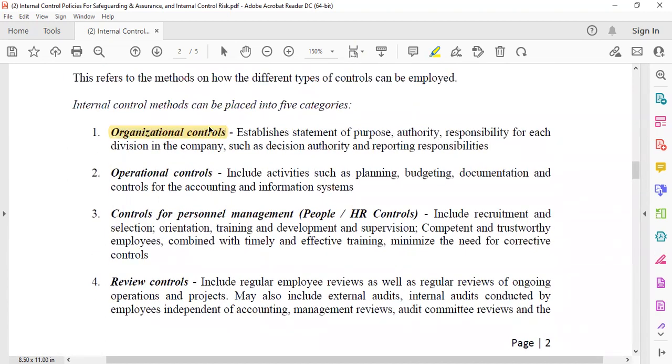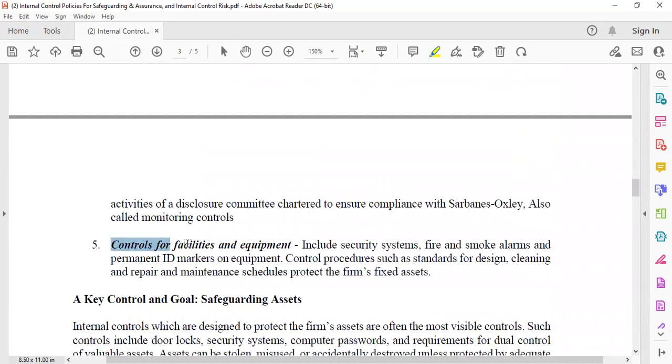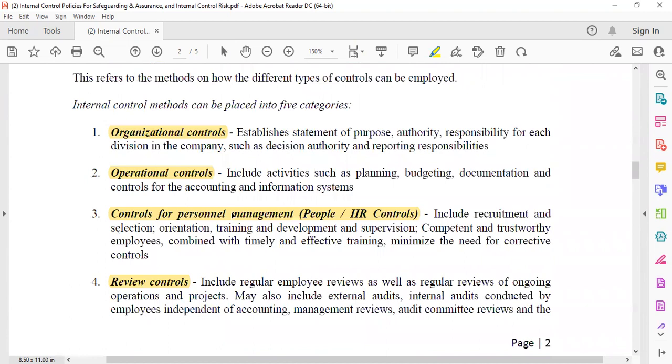So we have organizational controls, operational controls, controls for personal management or people or HR controls. We have review controls, and then controls for facilities and equipment. So first, let's look at organizational controls. This establishes the statement of purpose, authority, responsibility for each division in the company, such as decision authority and reporting responsibilities.